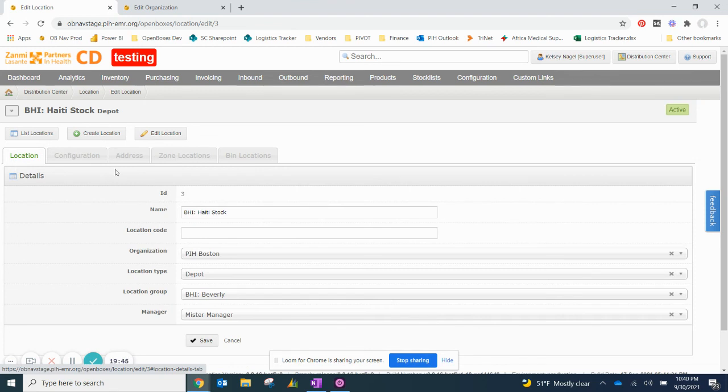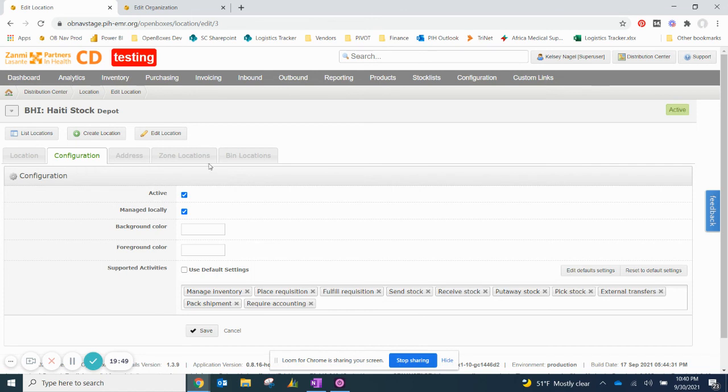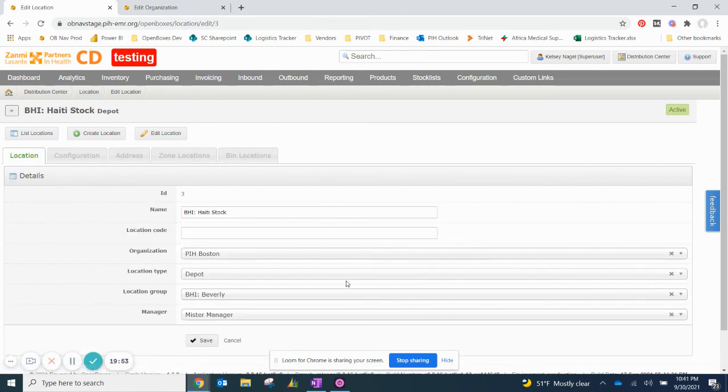So if at any time you want to change anything, you want to update an address, you want to make something inactive, or you want to add zones or bins or change the zones or bins, you can do all of that by just going to the location tab and then clicking on the name, and it will bring you back to this page. Any changes that you make, you just save, and that will save all of the changes to the location.